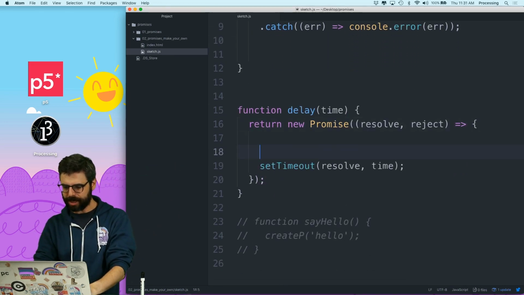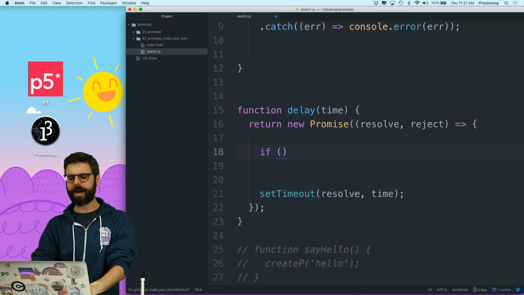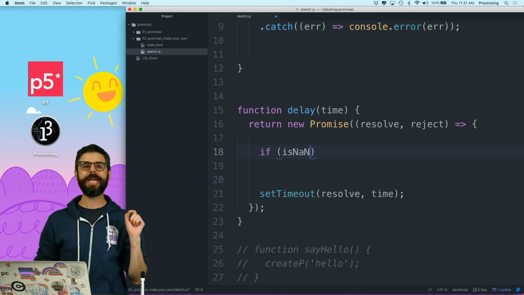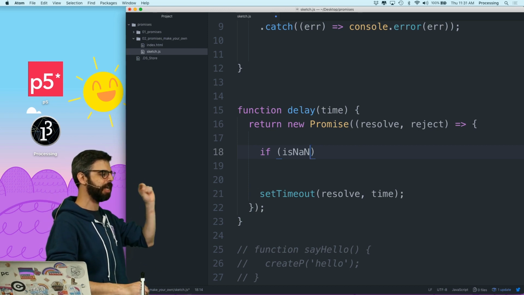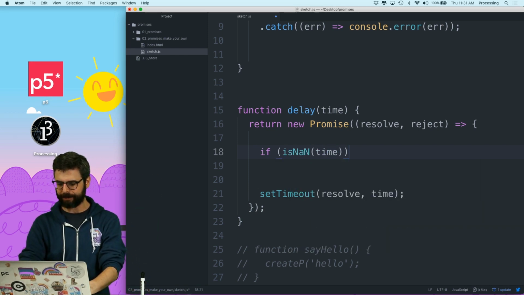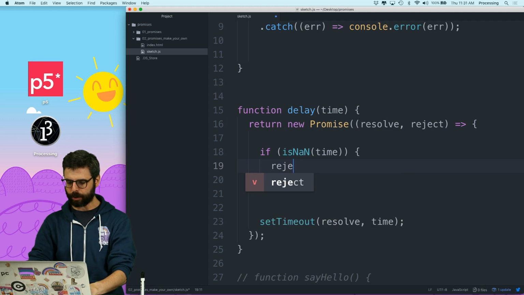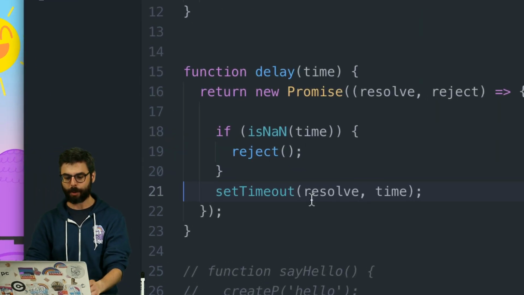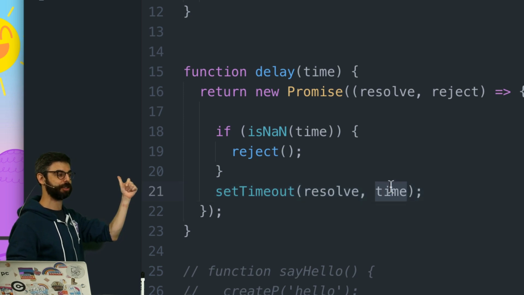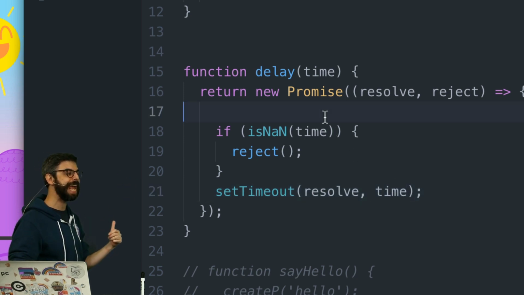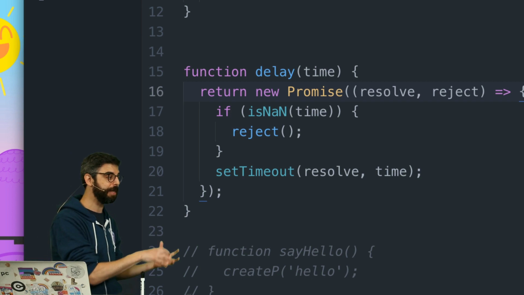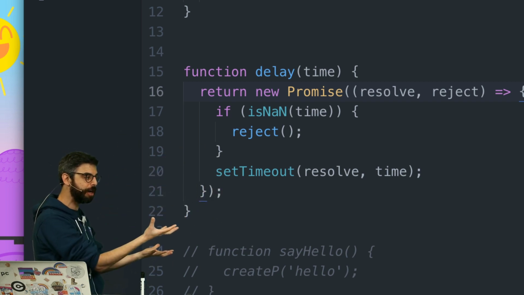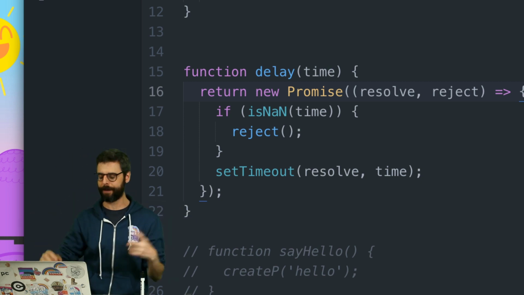So one thing I can do here is I can say if, and there's a function actually in JavaScript, I believe it's isNaN. So isNaN stands for is not a number. So if time is not a number, I now want to reject that promise. Otherwise, I want to resolve the promise after a certain amount of time. So this is me taking the non-promise function setTimeout, which has a callback, and wrapping it in a new function that handles it with a promise.